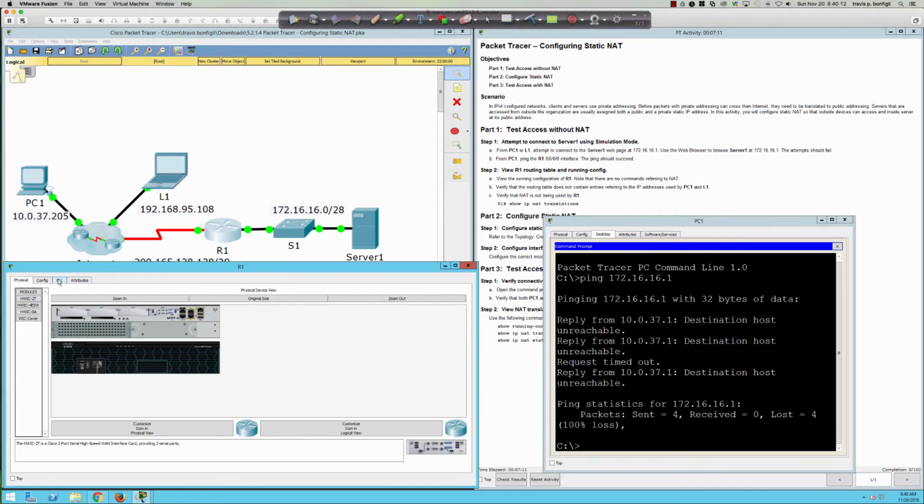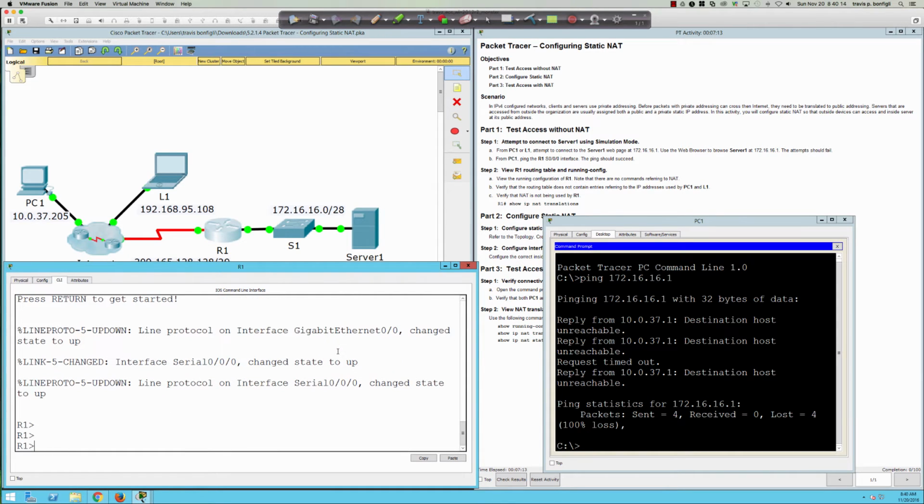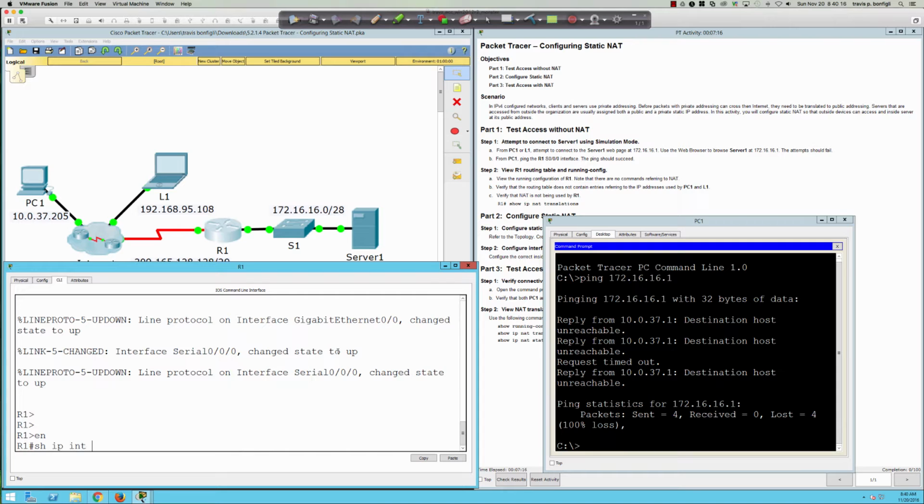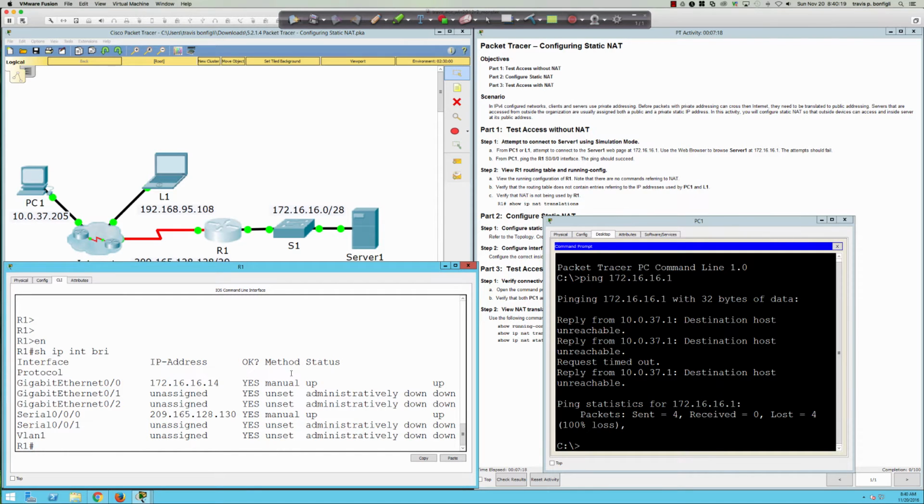So we'll stretch this out here. We'll come to the CLI. And let's get into privilege exec and say show IP interface brief. So we can see that the IP is a publicly routable 209.